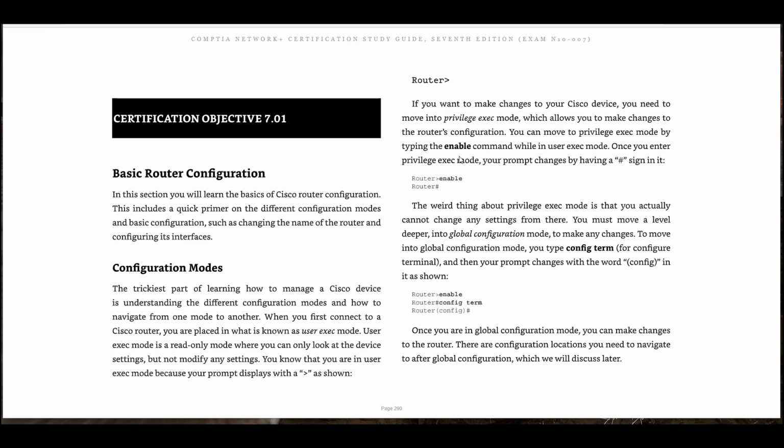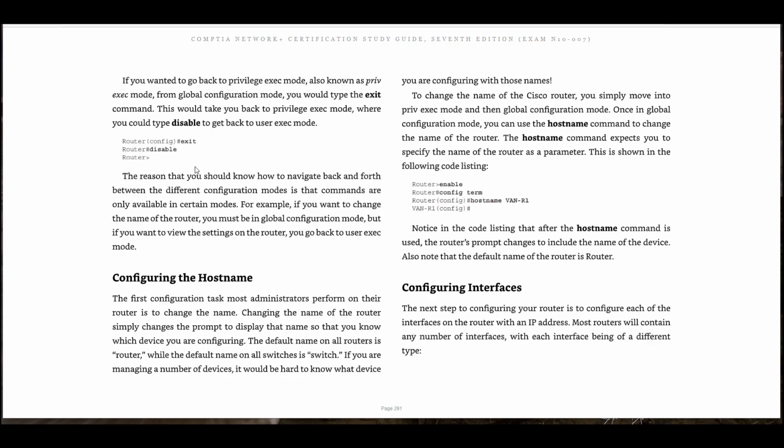Okay, so when you get into the Cisco routers, you have a command prompt kind of like that, and you have to hit enable, and then right here, so you enable it, and then config term, and then you get into the config, and then you can start making changes to the router. Measure once, or measure twice, and cut once is my tip on that. So you can exit, disable to go back into the user exec mode.